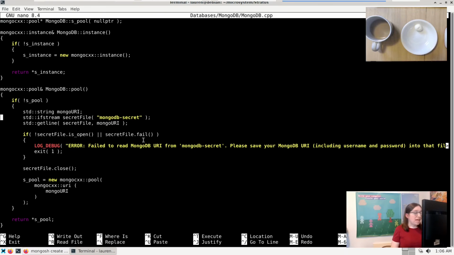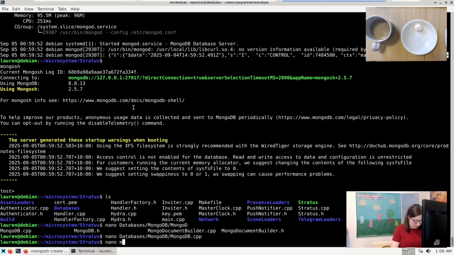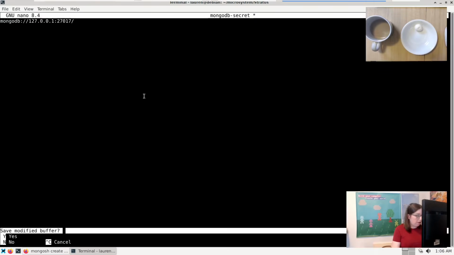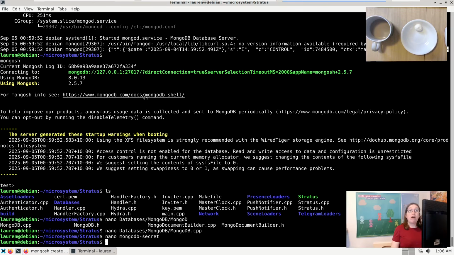So we want to take this URL and put it in a file called MongoDB-secret. So, MongoDB secret, and we can pop in our URL there. All right, now hopefully we are set up to connect to the local MongoDB instance, which is now running.